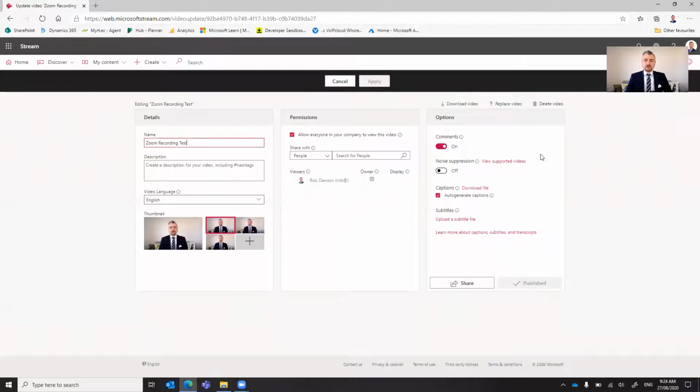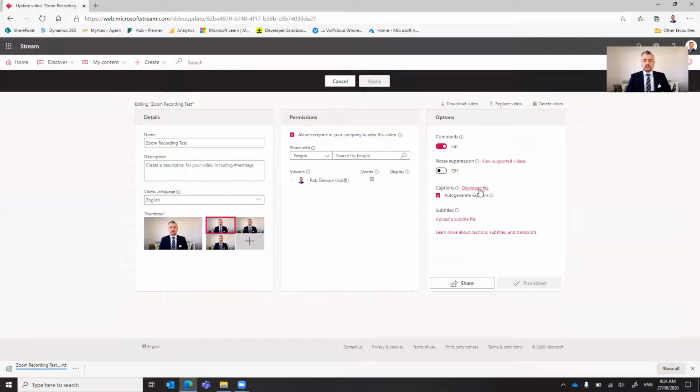So if I hit the little thing to update the details of the video, it'll take me through to the options for this. It gives me captions, so automatically generate or auto-generate captions. That's been done. It also gives me the option to download the file. Now, when I go to download the file, that will automatically download there.